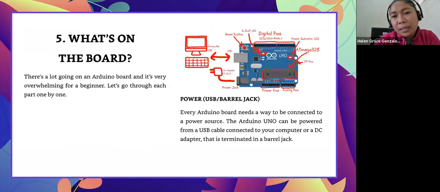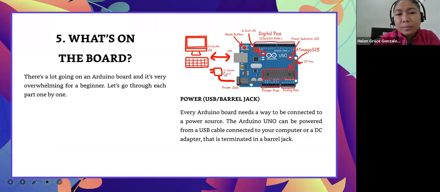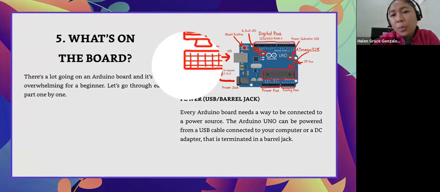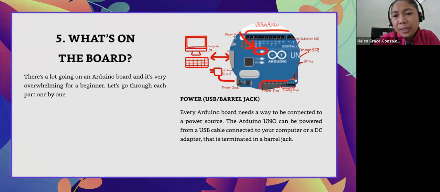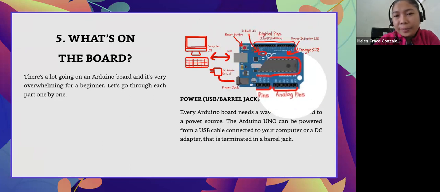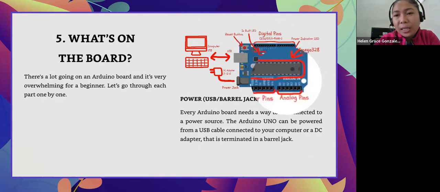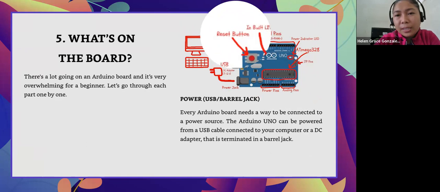So the board, the Arduino Uno board, has digital pins, which you are familiar with, power pins and analog pins. So what is the difference between the digital and analog pins? Anyone who can explain to their classmates the difference between analog and digital pins? What is the purpose of the built-in LED or the reset button?